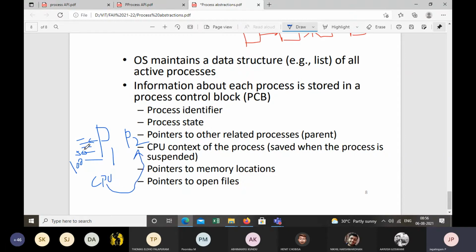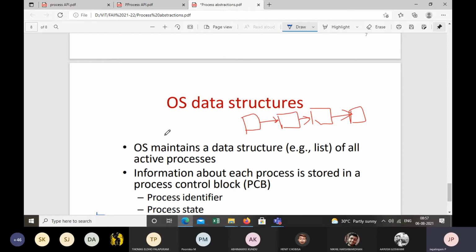So the CPU just saves where it last executed, in which line it last executed, right? That information will be stored in a CPU context. And then you also have pointers to the memory location and open files, right? All these are available in the PCB, and all these are managed by the operating system, right? So this is what we discussed in last class.